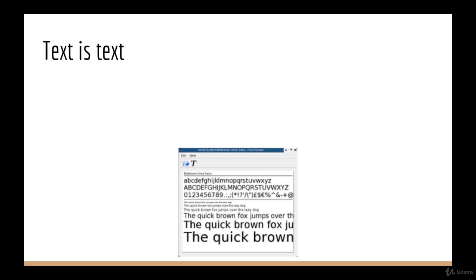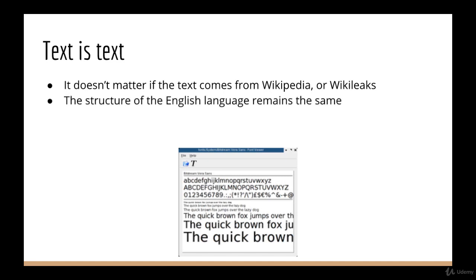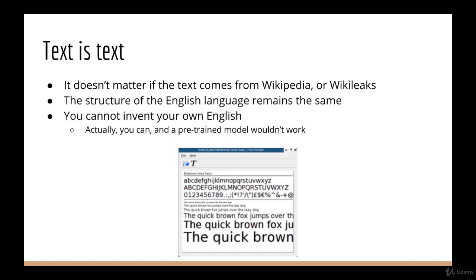We have the same generality with text. The structure of the English language is the same, whether it's on Wikipedia or WikiLeaks. English is English. Nobody invents their own kind of English. Well, actually, sometimes they do, in which case, a pre-trained model wouldn't work on that sort of weird English.